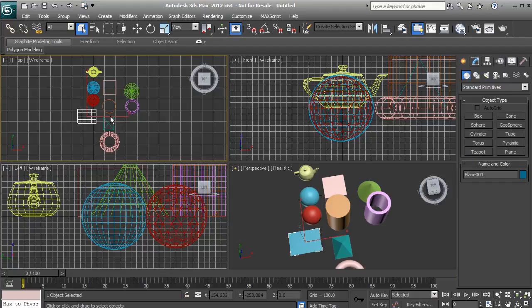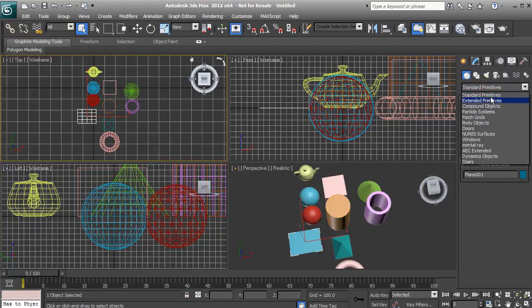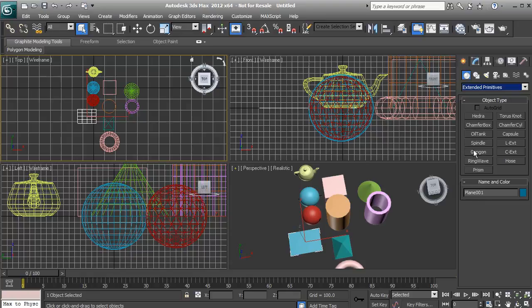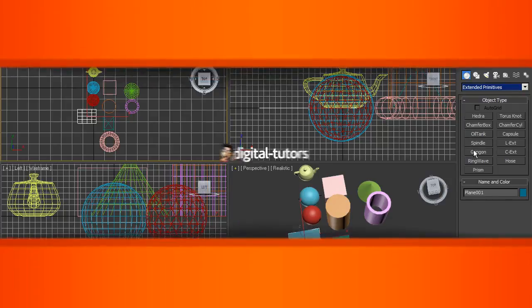Now you could go ahead and move on over to extended primitives if you like, but I'm not going to discuss those, seeing how the creation process is exactly the same as standard primitives. So in the next lesson, what we're going to talk about is how to actually move, rotate, and scale our geometry that we've created in our scene.